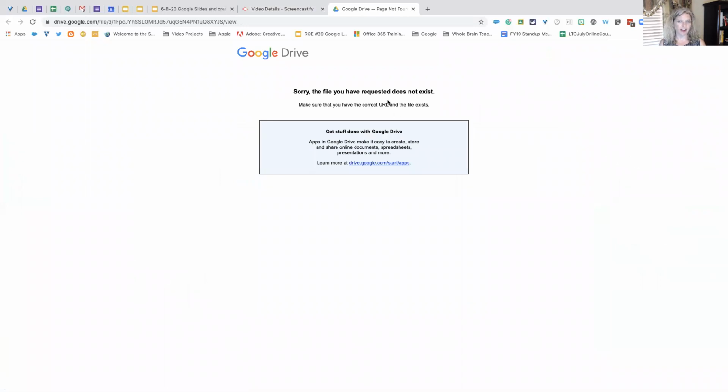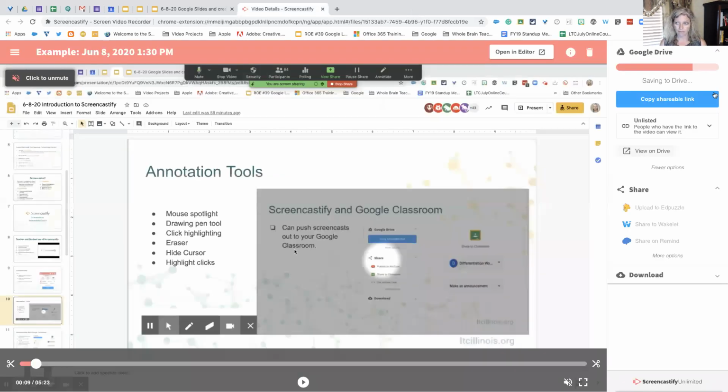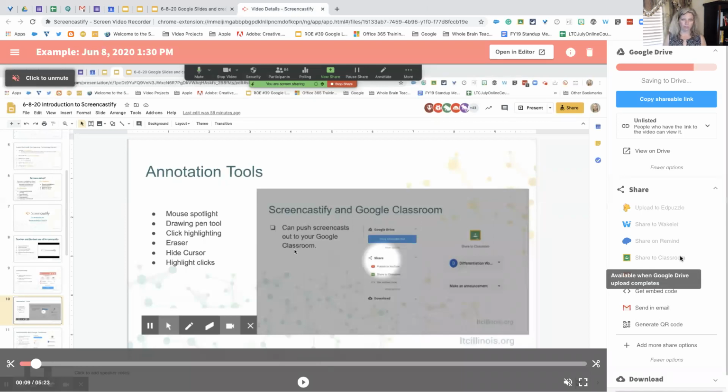So it's saying the file I requested doesn't exist yet because it is still downloading. So we'll come back to that here in a second. And then what's nice about this is if you use Google Classroom or use some of these other apps over here, all you have to do is push it out to that app.